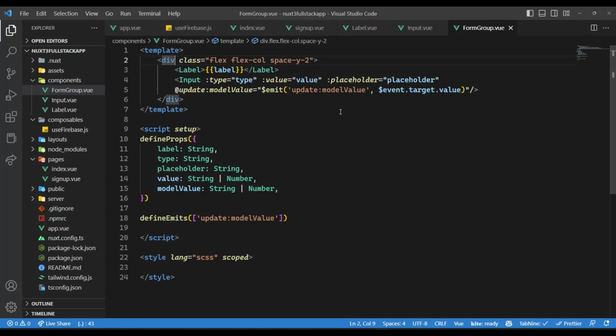Okay, so far I guess we are good. Let's remove this. So that becomes our form group. Maybe we'll need something for errors, so let's also put in an error message.